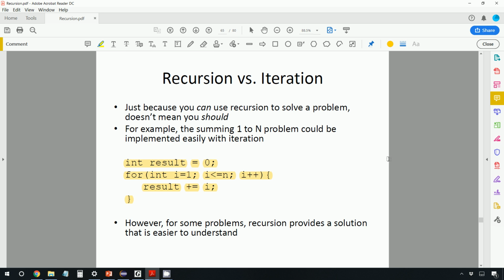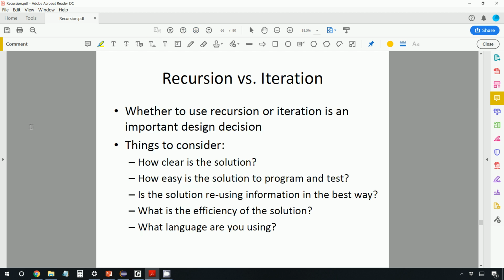Now, that's not true for some problems. Some problems, the recursive solution really is a much better solution. It's much easier to understand, it's much easier to write, it's less error prone, things like that. But there are times that for a lot of cases, you can use recursion, but iteration is just as clear, or in this case, I would say even clearer, and oftentimes more efficient as well. So which one you want to use is an important design decision.